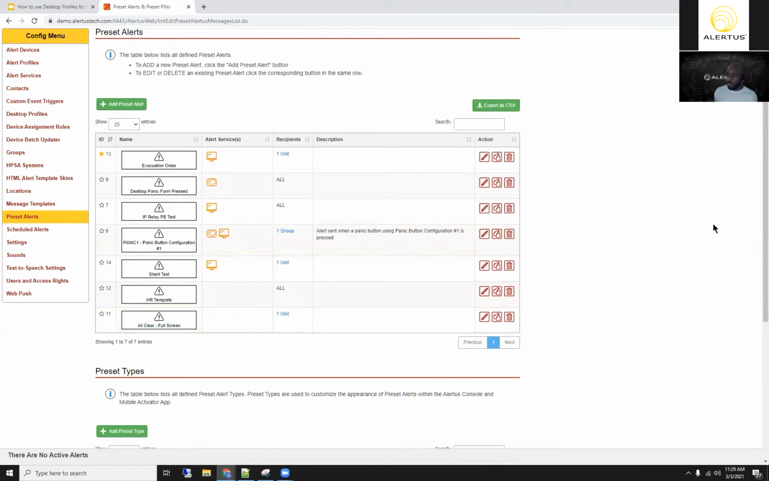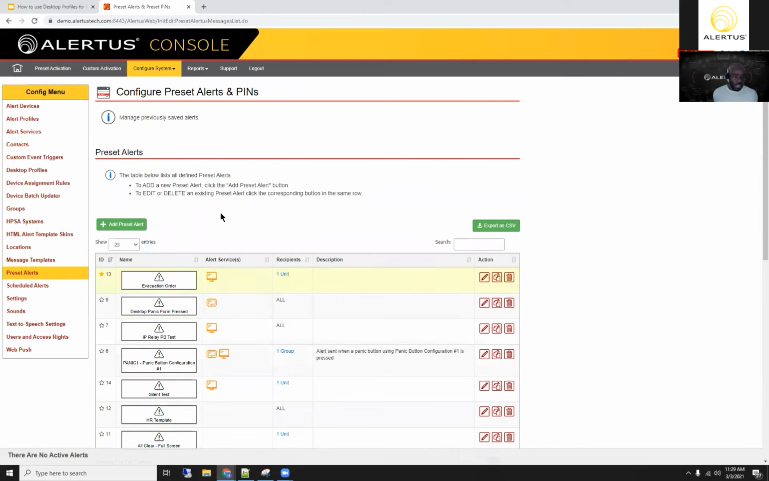So we've done one emergency condition that says evacuate. We've done one emergency condition that says it's an all clear. And we've done a silent test for testing purposes. I am sure that your organizations may have a lot more scenarios than these. So we've created these scenarios pretty quickly. Then what? How do we activate?